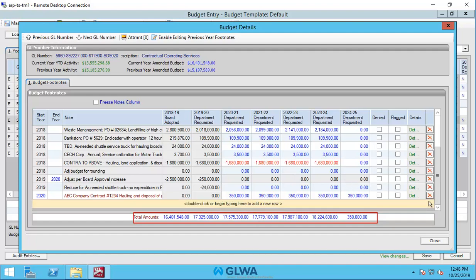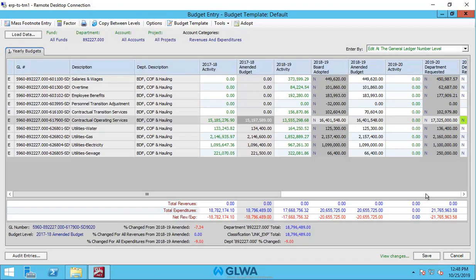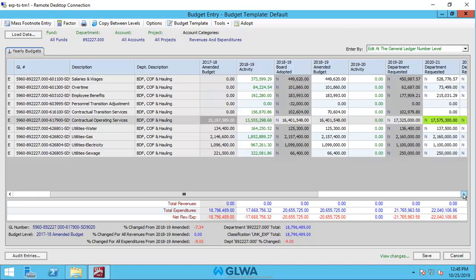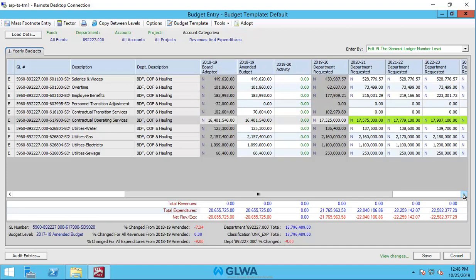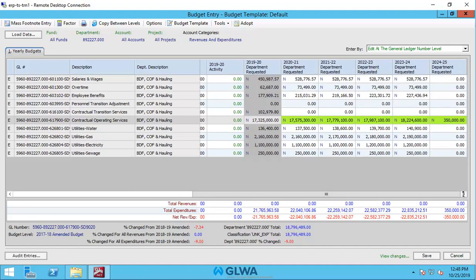There is no Save button on the screen. When you have completed your entries, click the Close button. You are returned to the budget entry, budget template default screen. You will notice the newly updated GL number entry totals for each fiscal year highlighted in green. The highlight remains until the new entries are saved. Click the Save button.